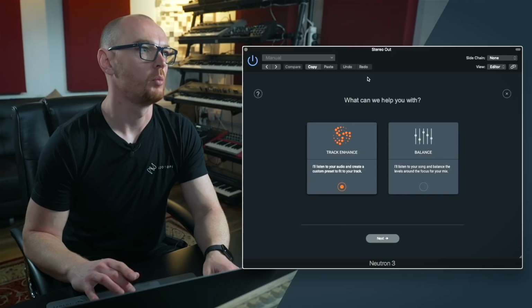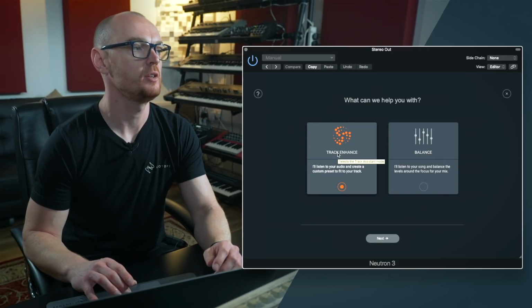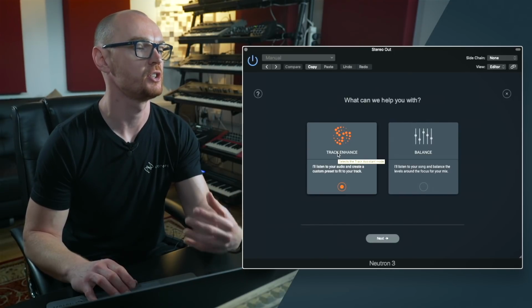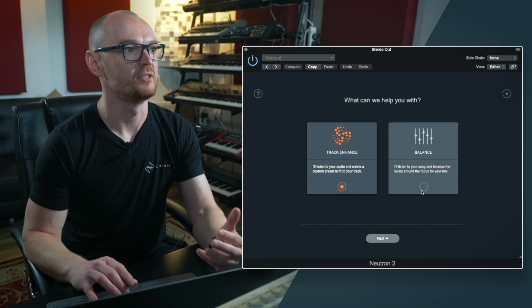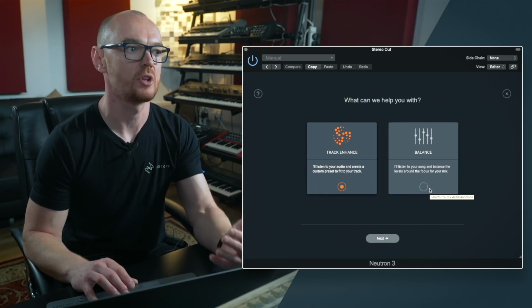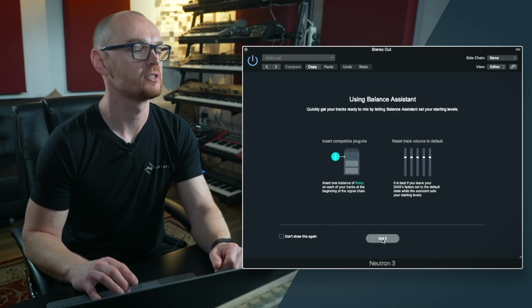And the first option it will bring up is to ask, do you want to run the Track Enhance functionality, which will go through and set up my EQ and compression and my excitation and so on? Or do you want to balance the session? And of course, what we're doing here is we want to create that initial starting point in the mix. So I click on the balance option and then hit next.